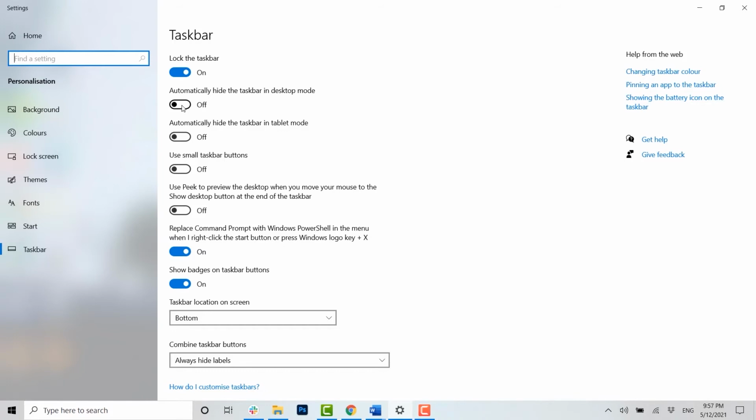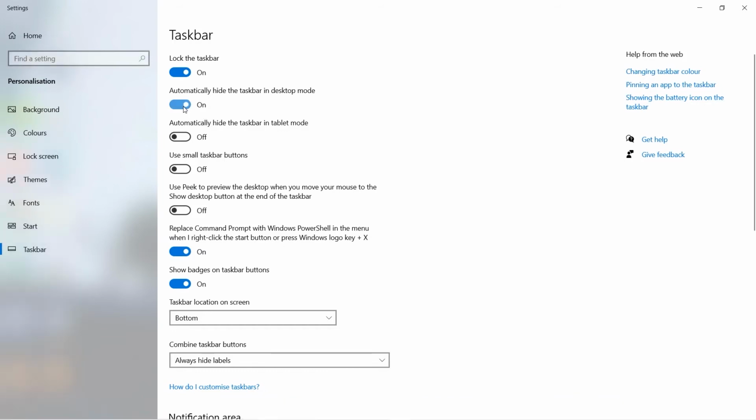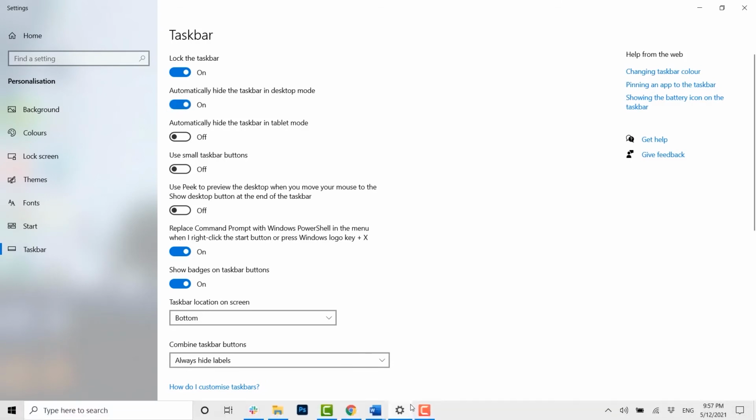You can see currently it's off. Now if I click on it, it will get changed to on and the switch will move to the right side. With that, you can see the Taskbar Manager has been hidden.